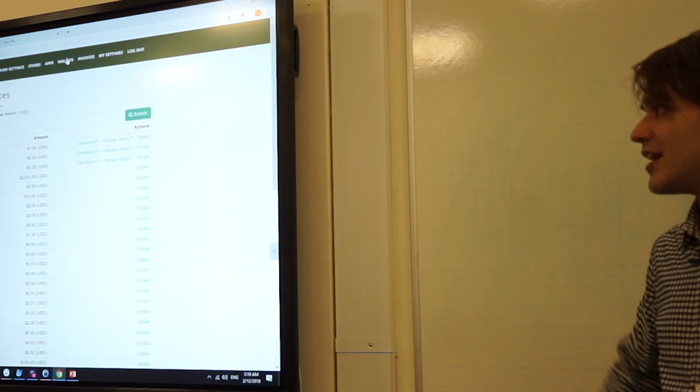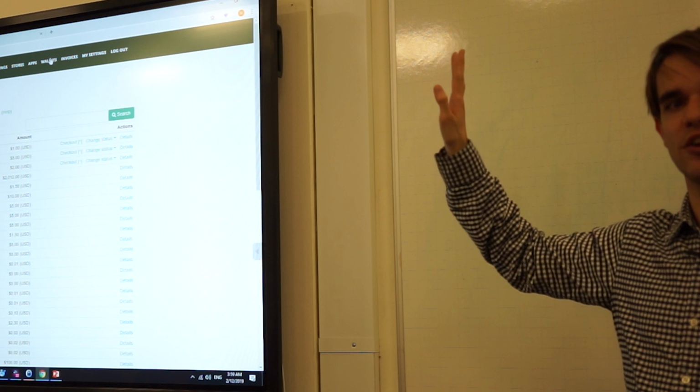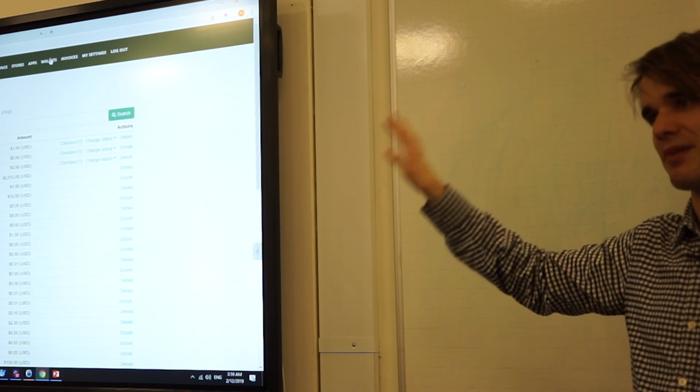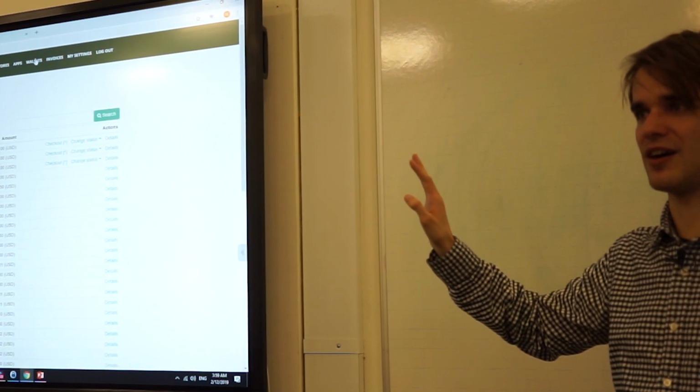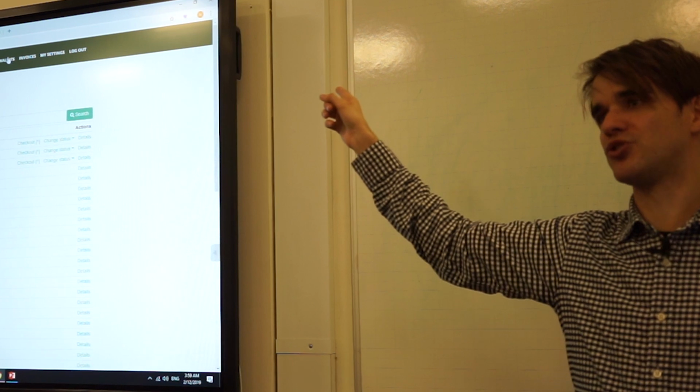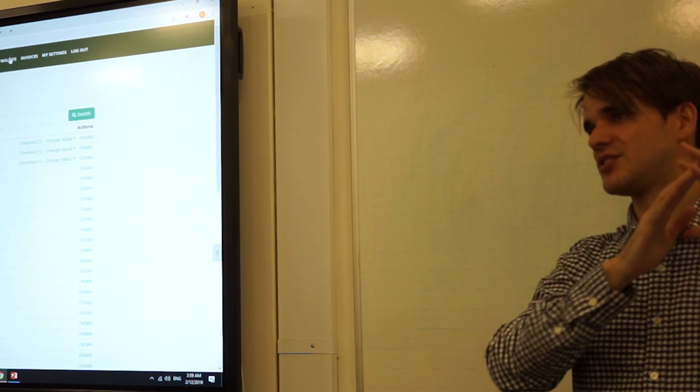If you want to use BTCPay programmatically, the API is exactly the same as BitPay. If you have some code that works with BitPay, you just change the URL to point to your BTCPay server, and it will just work.